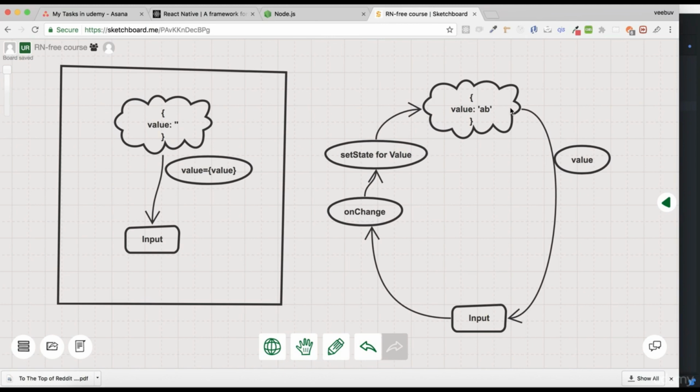Now, how does the interaction work? Why do we create that value state? What are we even doing? First of all, this is called a controlled component, which means we have the state, and that particular input component is controlled by the state of the class that it belongs to. So it's kind of an interesting cycle that it goes over.